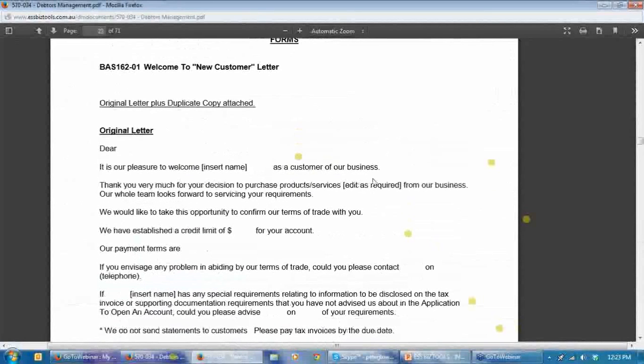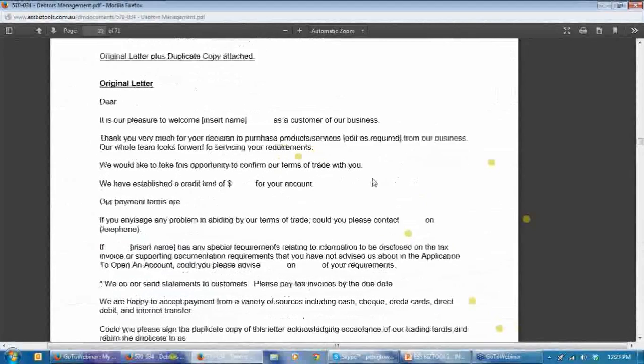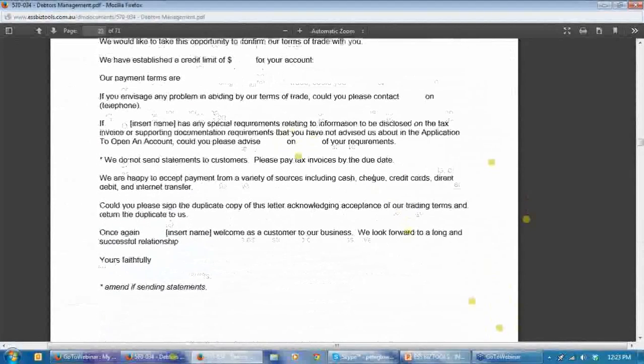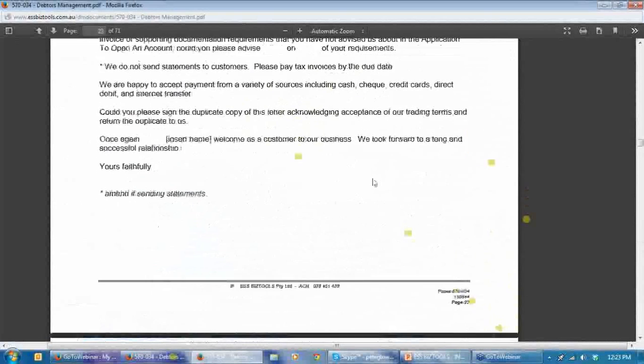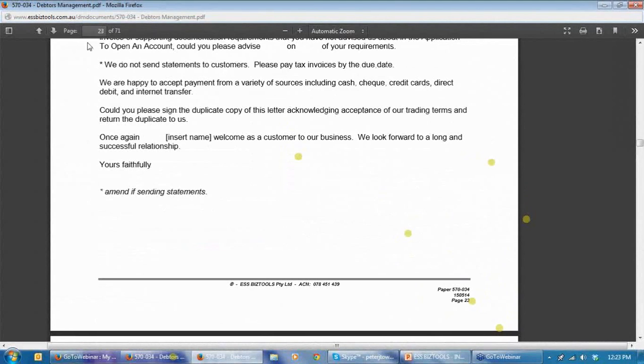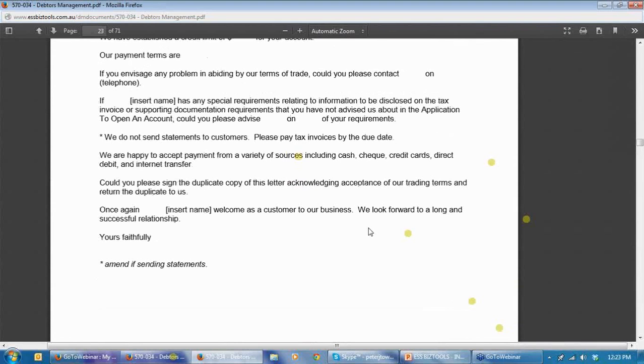I believe one of the reasons debtors days outstanding are so high is because people have not been confirming their agreements with their customers. So there's a letter there that can be signed by the client to assist in the debtors management for the firm.